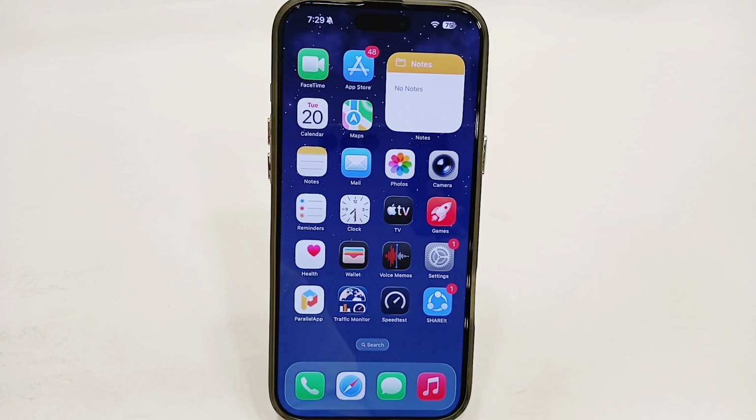Hey guys, today I'm going to tell you how to fix iPhone overheating after an iOS update. If you're using any iPhone and you're facing the issue that whenever you try to use your iPhone after updating your iOS, you might see overheating problems. So let's see some possible fixes for that.